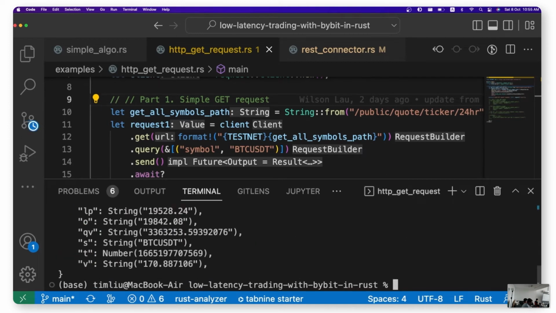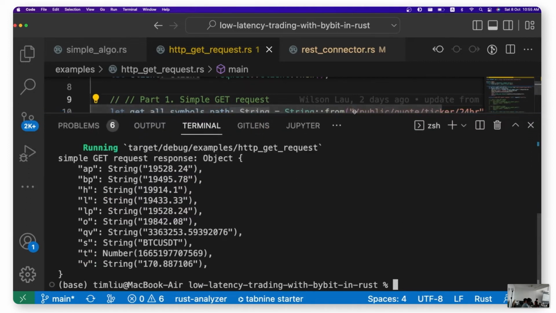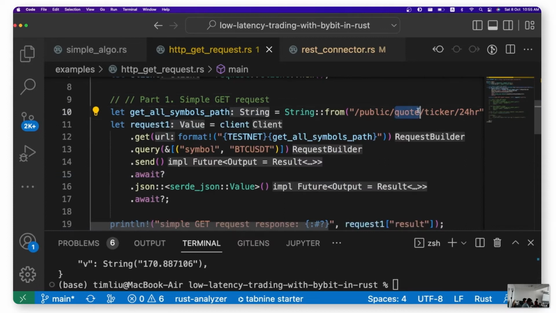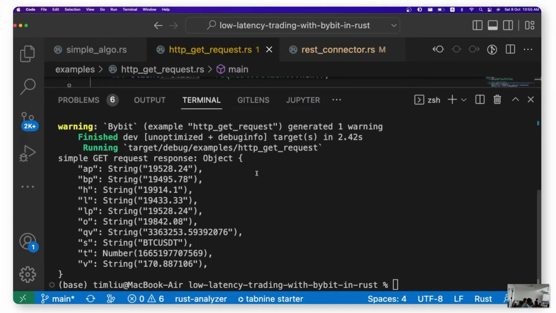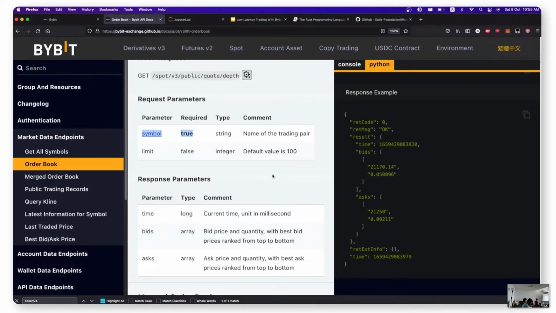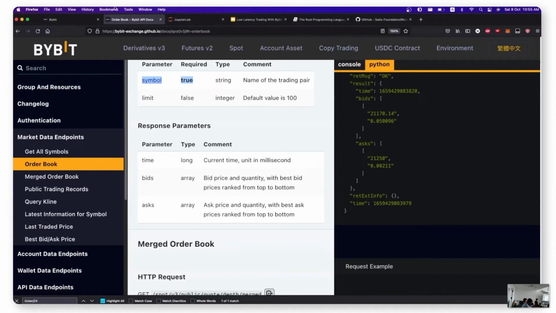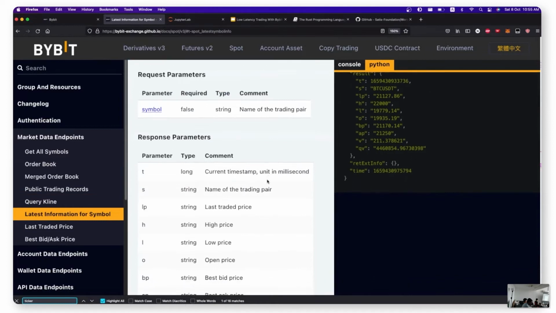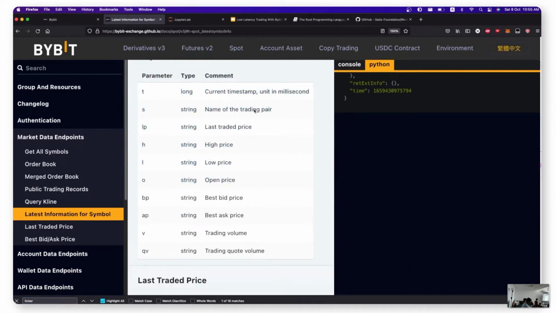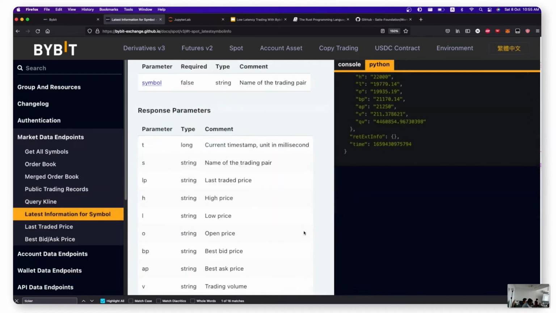Then the compiler will run your code here. For example, I want to get the ticker 24 hours data for the Bitcoin USDT product. And after I run it, you will receive the data. And how do we understand the data? You can go to their API docs to find out. It will have very detailed information for you, and you can check the data here to compare.